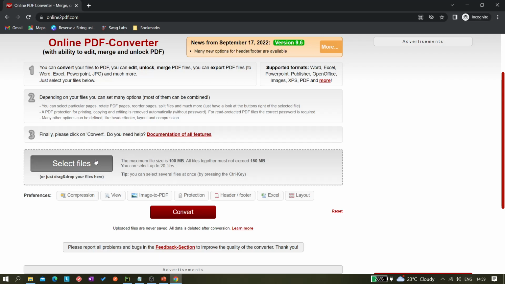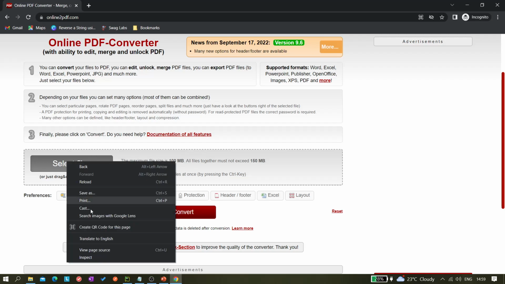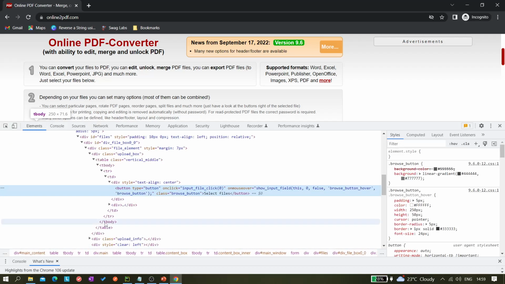But through automation, what the problem would be here, see, if you inspect the button, you can see there is no input file. I mean, there is no input tag, here a button tag is available, but the input tag is not available. So that means we cannot use the normal approach of uploading files using Playwright.